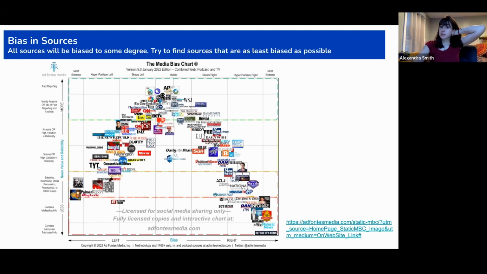Next, bias and sources. So all sources are biased to some degree, but your goal is to try to find sources that are as least biased as possible. This is the media bias chart. It's available from Ad Fonte Media, and I honestly could not tell you how they got the information to assign where on the table these sources fall. There are a lot of media bias checkers out there. Check your sources.